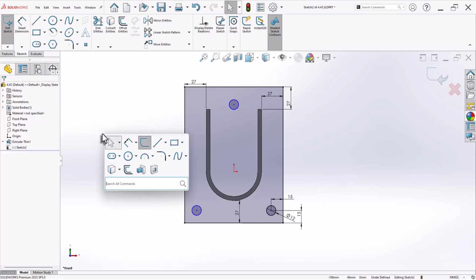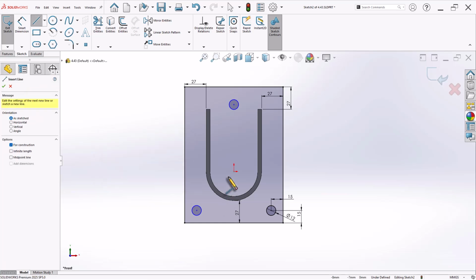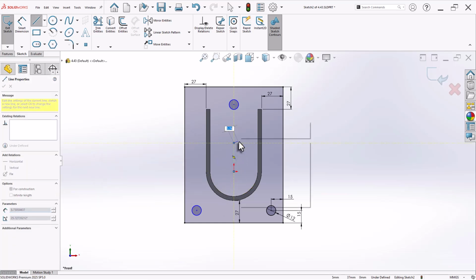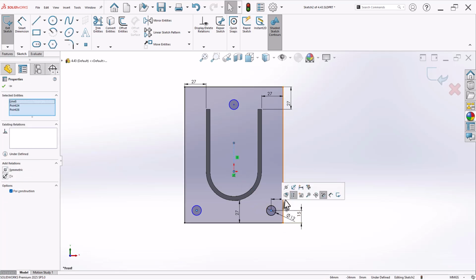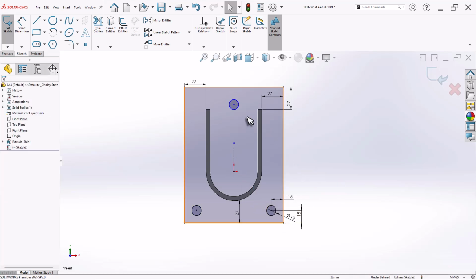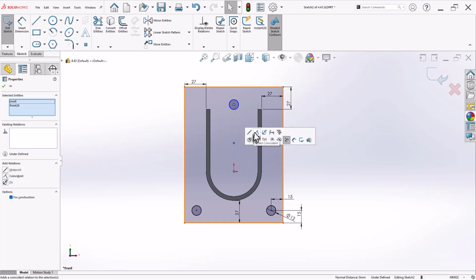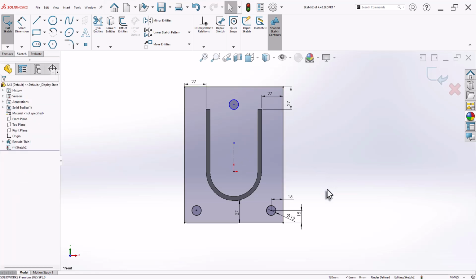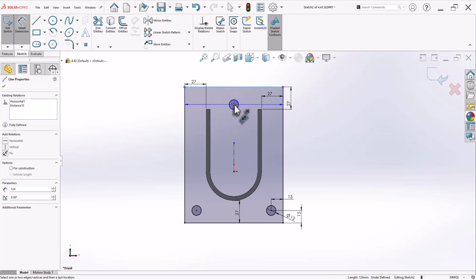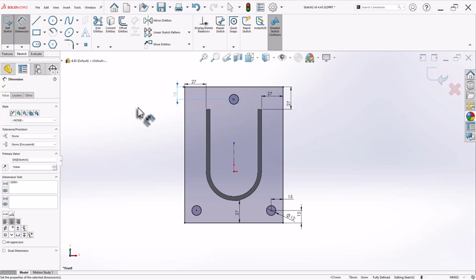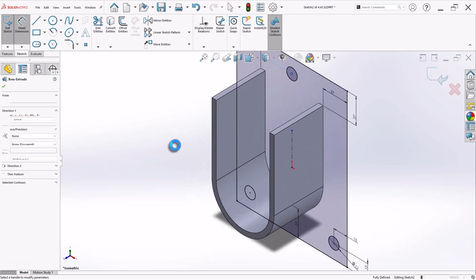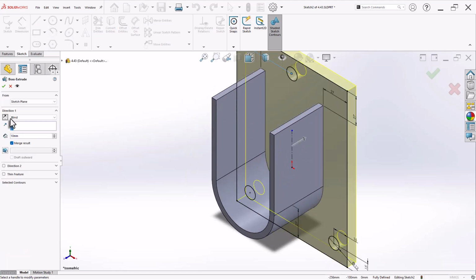Now let's use a center line to make them symmetric. Also, let's say this circle is also coincident. Now let's fix its distance. So from the top it is at 15. Now let's extrude. Thickness is on the reverse side, 5 mm.